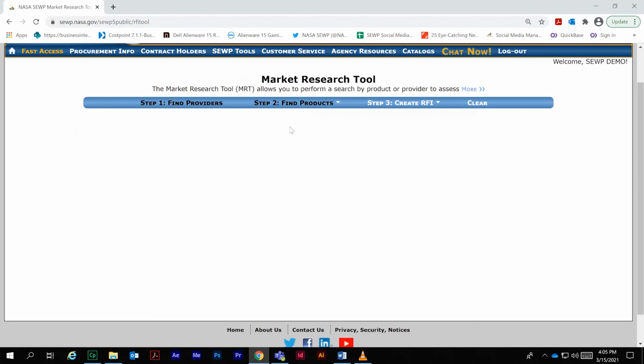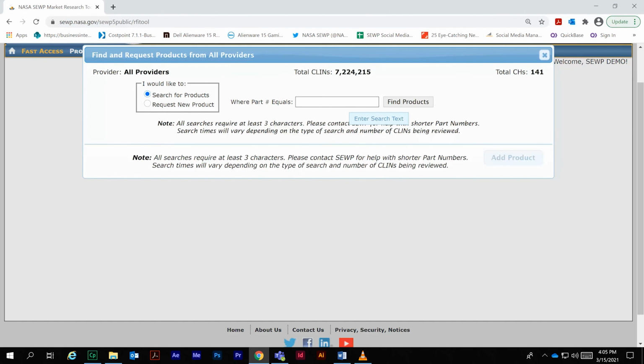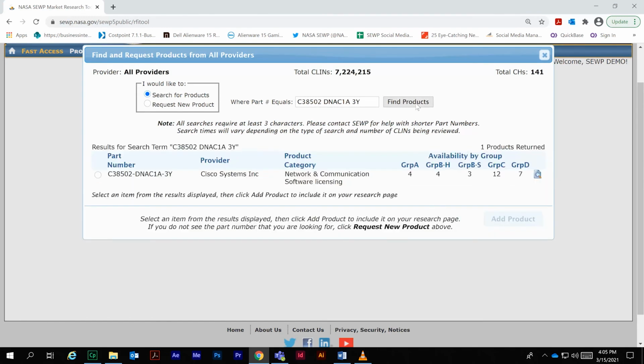Now, I want to find a product. I know that there is a part number from Cisco. Note that we will allow you to do description searches. But if you try to use that with a company like Cisco, you will be overwhelmed with responses, so it's unlikely to be useful. If you have a specific part number, searching that will find that product. There is that part number, which is available.